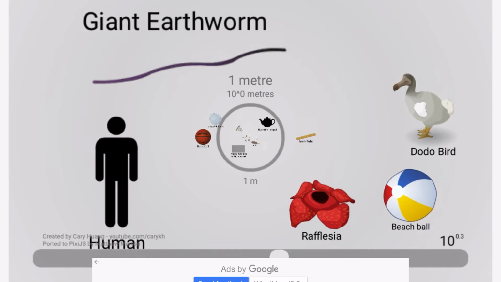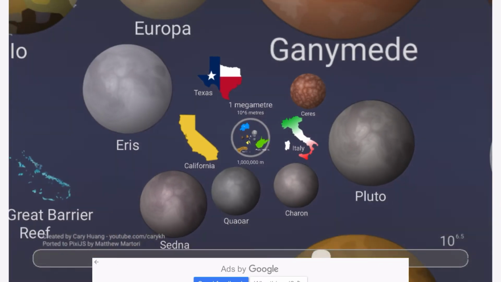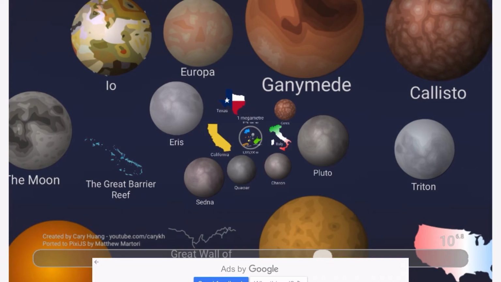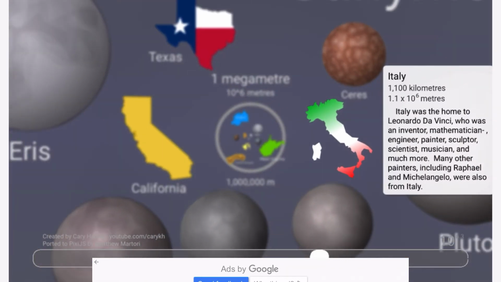Now you can either move this bar along the bottom to the right to go to bigger kinds of objects. So you can zoom out to things like these different moons and different stars. And I'm actually going to click on one of them here. When I click on Italy, you'll notice that underneath Italy it says 1,100 kilometers, but underneath it is what we call the standard form. And the standard form for this is 1.1 times 10 to the power of 6. So standard form for the number 1,100 kilometers is 1.1 times 10 to the power of 6 meters.